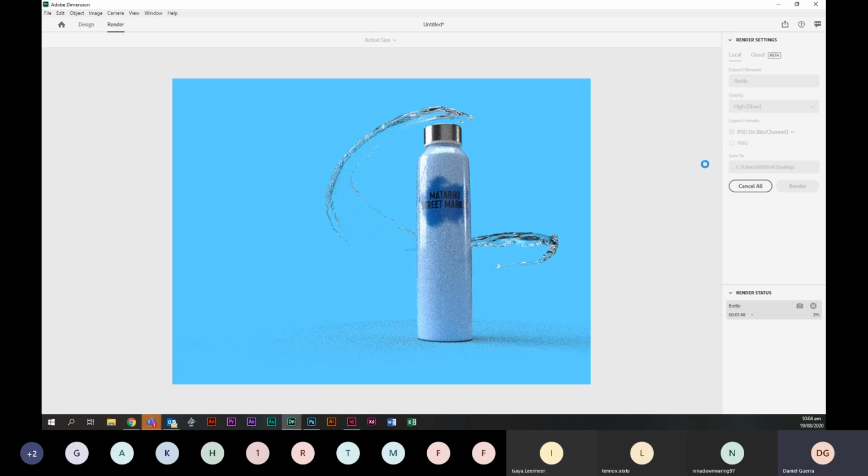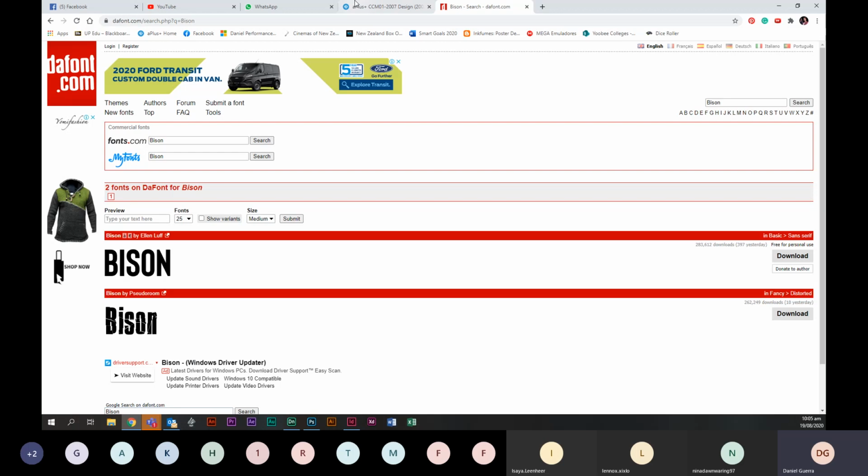Oh boy, you can see that in the render, the water will look more realistic, the bottle will look more realistic. It's actually really, really nice. Adobe Dimension is used for architecture a lot. Let me show you some of my first.